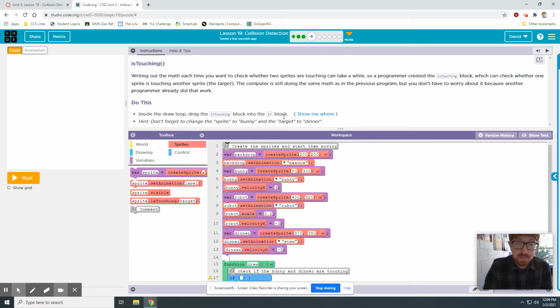Okay, Bubble 4 is touching. Writing out the math each time you want to check whether 2 sprites are touching can take a while, so a programmer created the isTouching block. Thank you, programmer. Thank goodness. Thank you, programmer, for making my life easier.